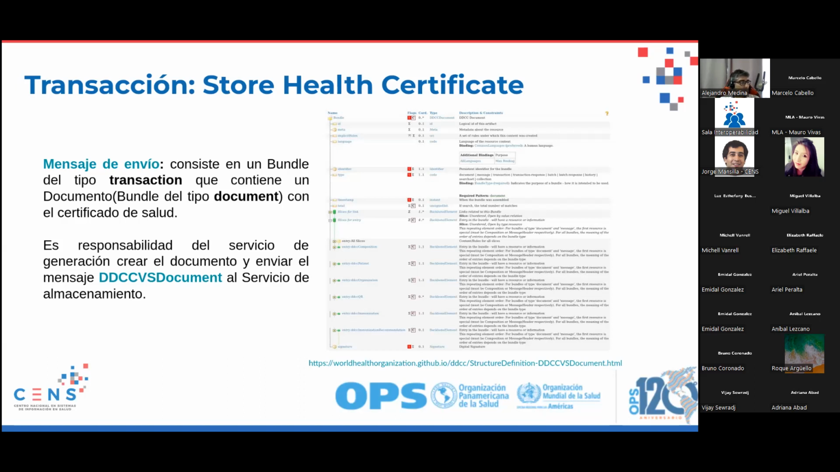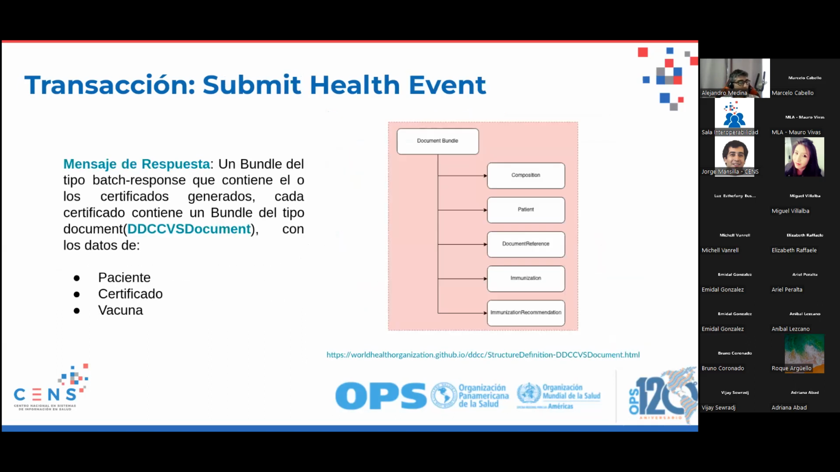And what it has here, I'm going to start again with this slide because we have to understand this. It's a transaction bundle that will have within a document bundle with a health certificate. So it will have this structure, and that means that this is going to be as a full record.